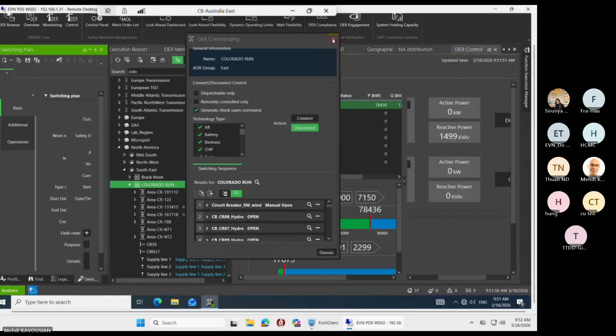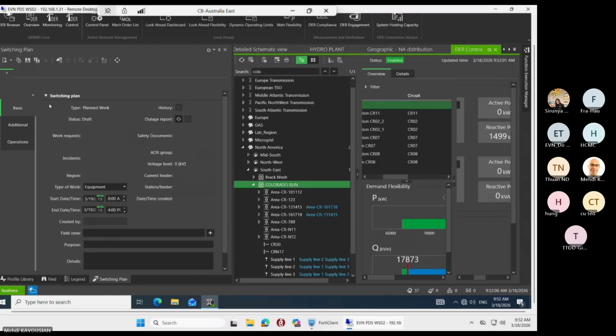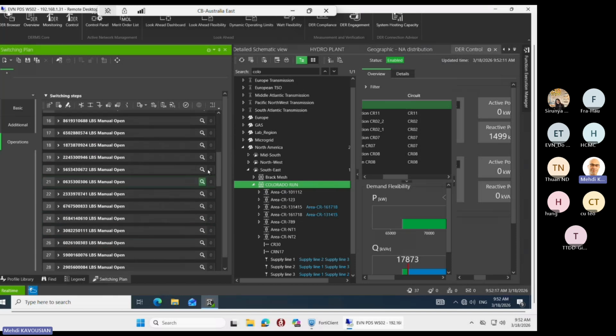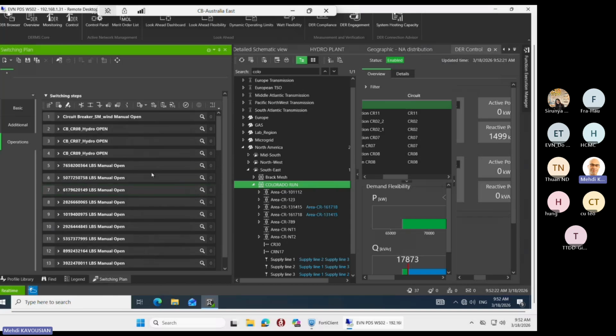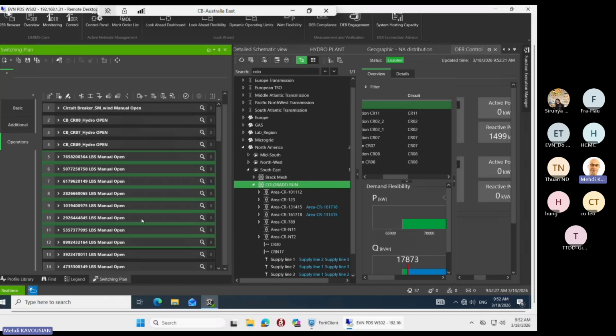So when you do this here, you see it automatically creates a switching plan with all of these operations. What is good about a switching plan? You can just view it, go to different places, and see what is happening there. And if you don't want something to happen, you can select even multiple operations and delete or edit them. And it could be done in future.